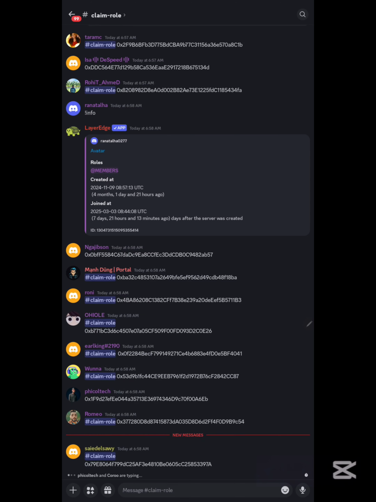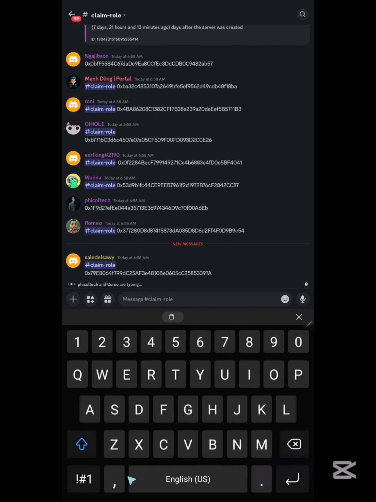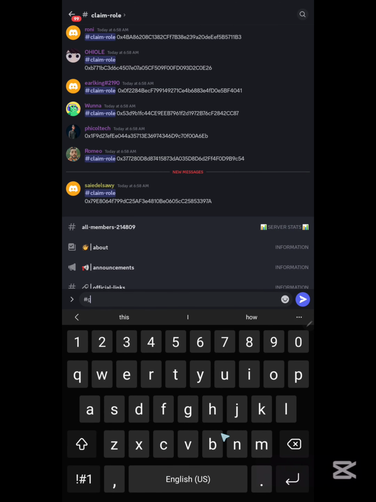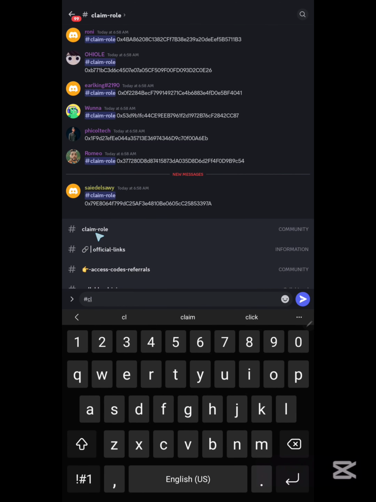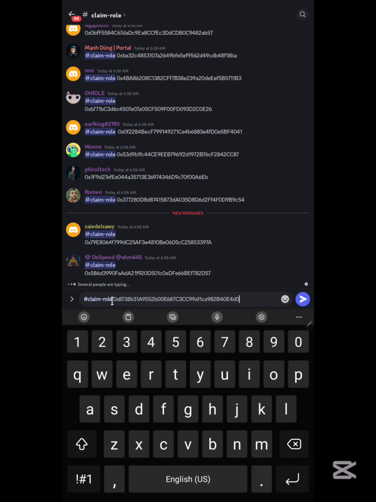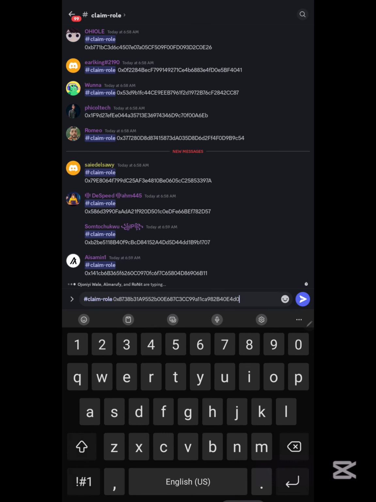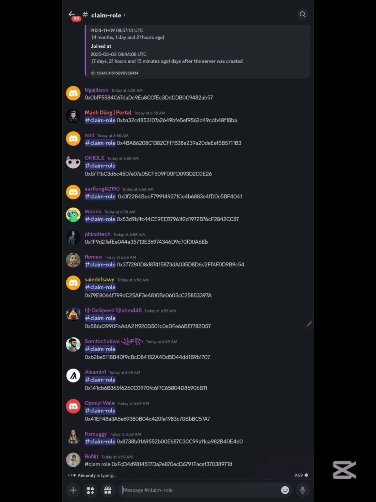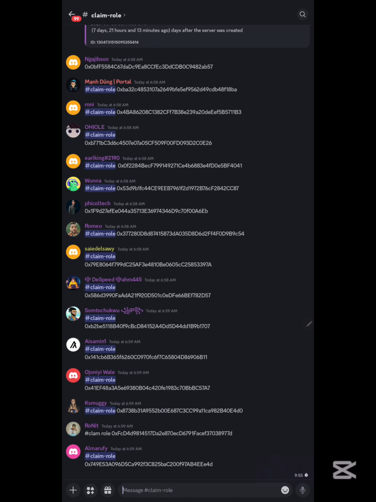To be able to do it correctly, you come over here to the message section, then you go ahead and type in hash claim. Once you write claim, this is going to be popping up, then you click on it, then you go ahead and paste your address. You go ahead and paste your address. So you can see there is a space between this claim role and your wallet address. Then you go ahead and finally send the message. Once you send it, then you are done. It is very simple as this. So that's how simple it is.